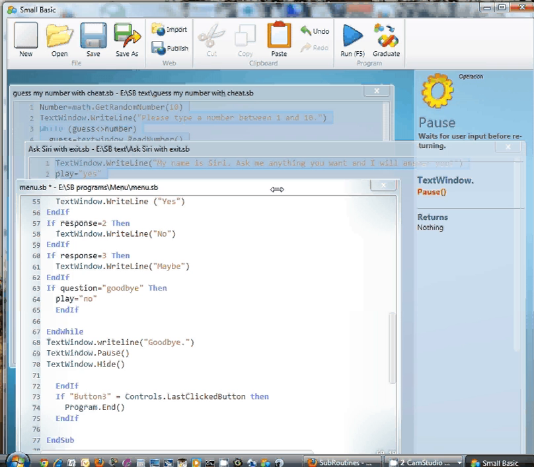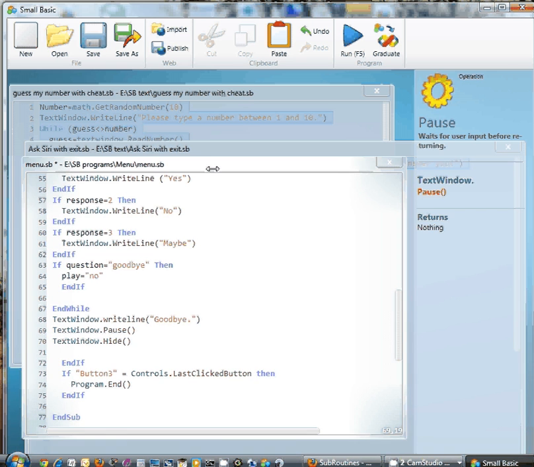So basically I wrote one game, guess number with cheat, and it worked. Then I wrote text ask Siri with exit, and that one worked. I had my menu program, which worked, and then I copied these things into the menu program, and now I have a third monster program that has everything. So this is my menu.